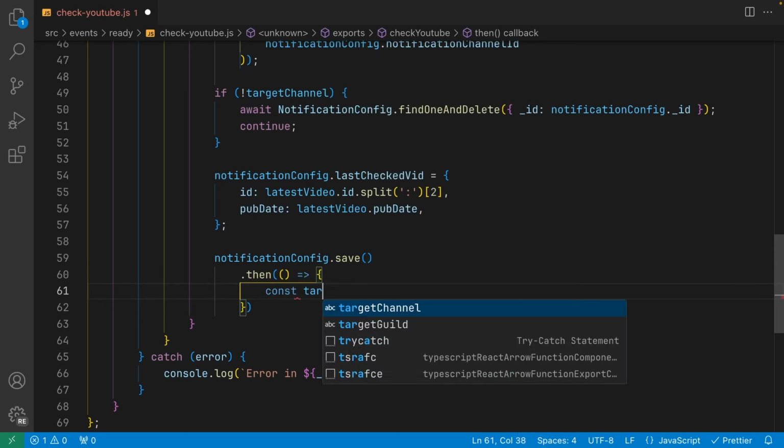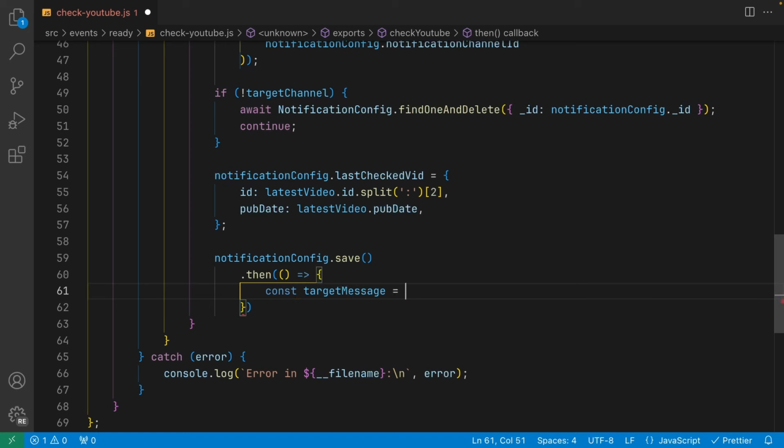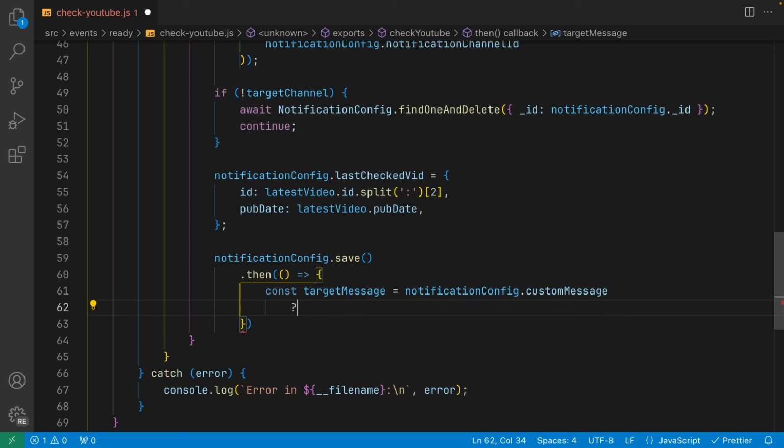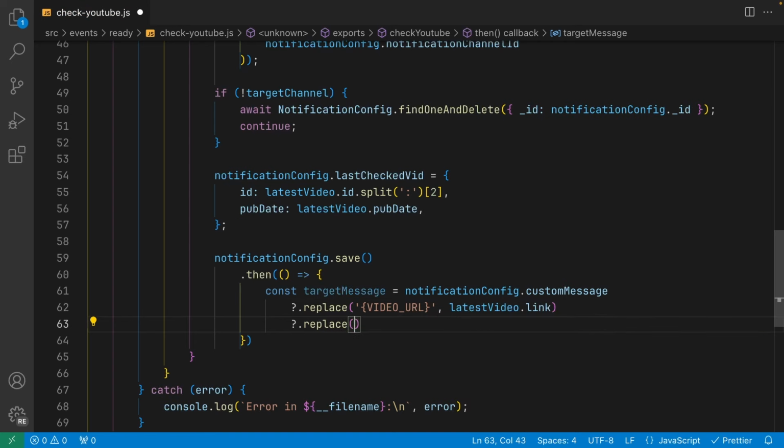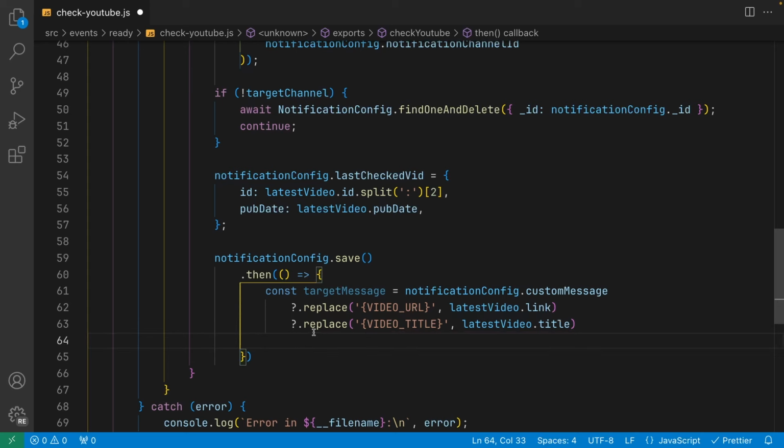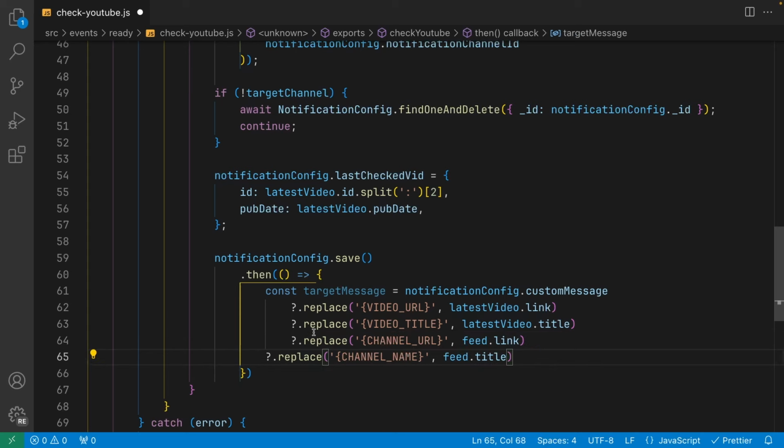So const target message. This is basically going to be the message that we want to send to this channel. And this is going to be notification config.customMessage. And this may or may not exist, so we need to use optional chaining here. I'm actually going to do this in a new line. And we're going to say .replace, and we're going to replace the video URL with latest video.link. We're also going to go ahead and replace the video title like so with latest video.title. We're going to do this both with the channel URL and channel name as well, like so.